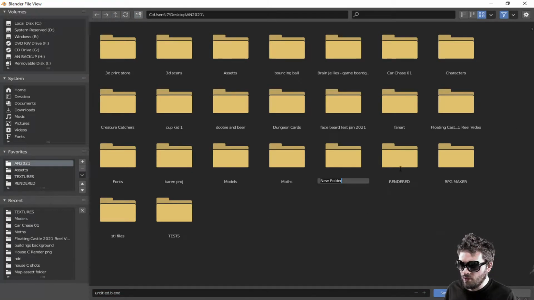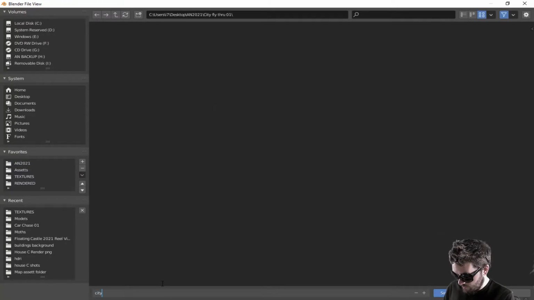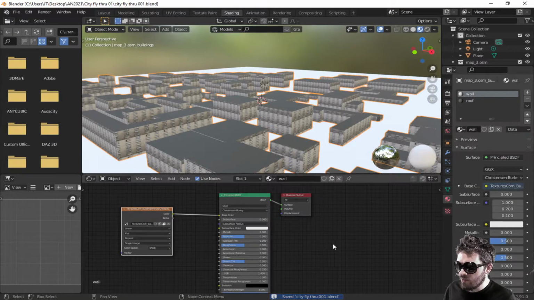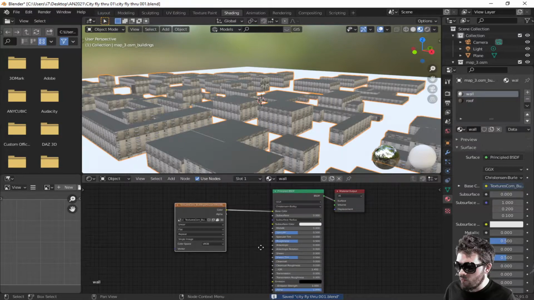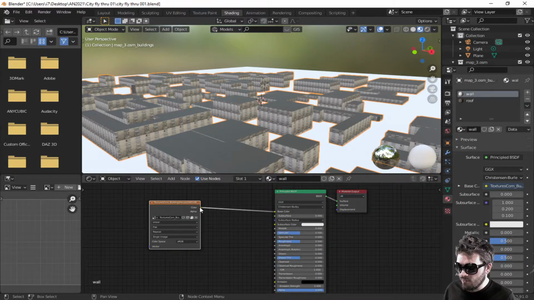We'll see. And I'm going to create this as buildings, or you know what, not buildings. City, fly through 01. And I just put 01 on everything because a lot of the times I want to make duplicates and I want to remember which one's the first one and which one's the second one. What's the easier way to do that other than just quite literally putting a number 1 and a number 2?